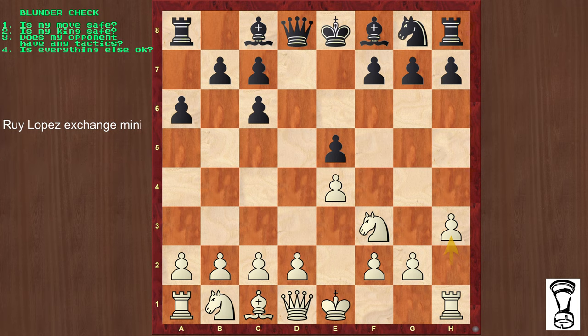Yeah, Ruy was a real guy. Ruy Lopez was a real human being. Yes, I don't know that much about the individual named Ruy Lopez. They were from Spain about 400 years ago, something like that. Ruy Lopez was a human being from Spain. That's why they call it the Spanish. So a Ruy Lopez exchange miniature. All right.